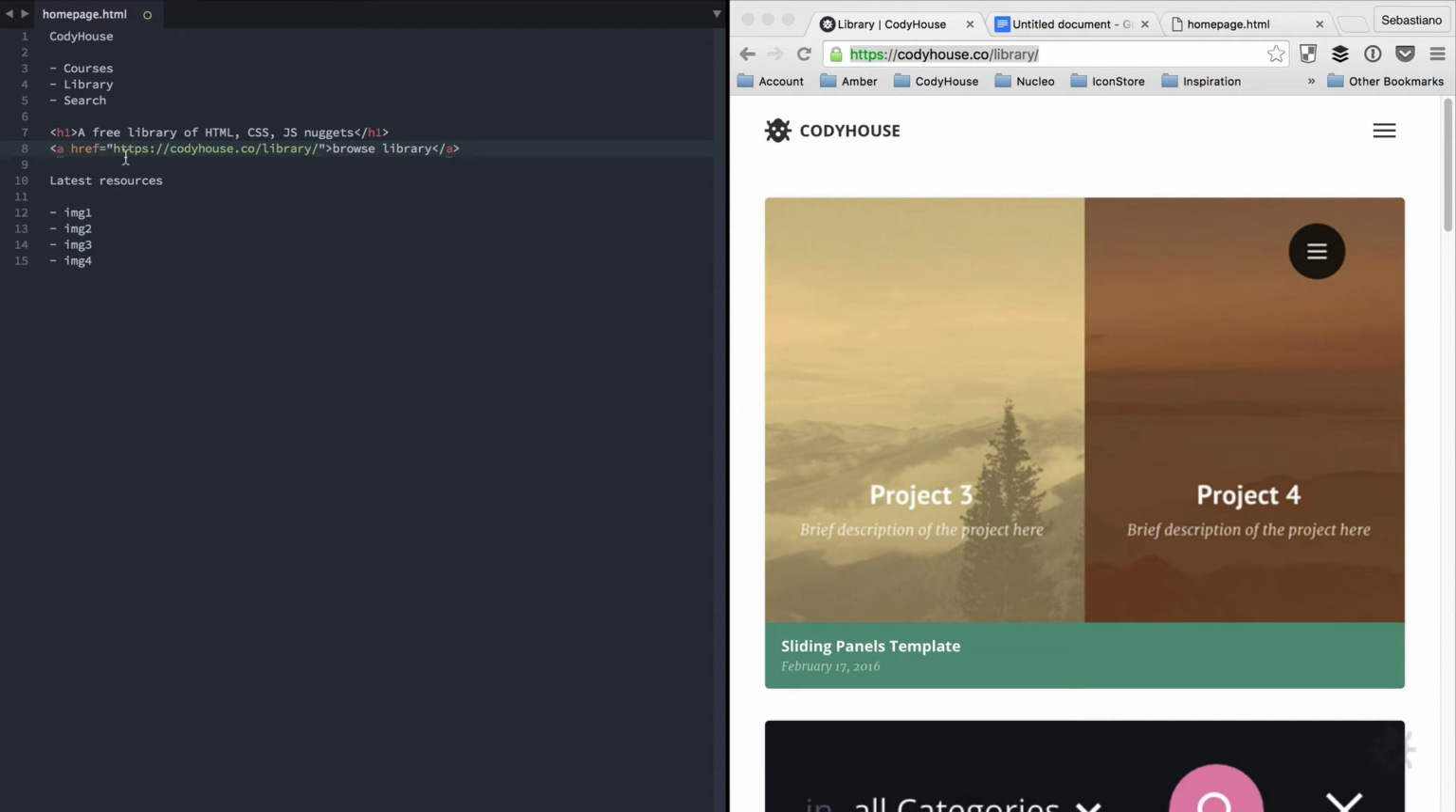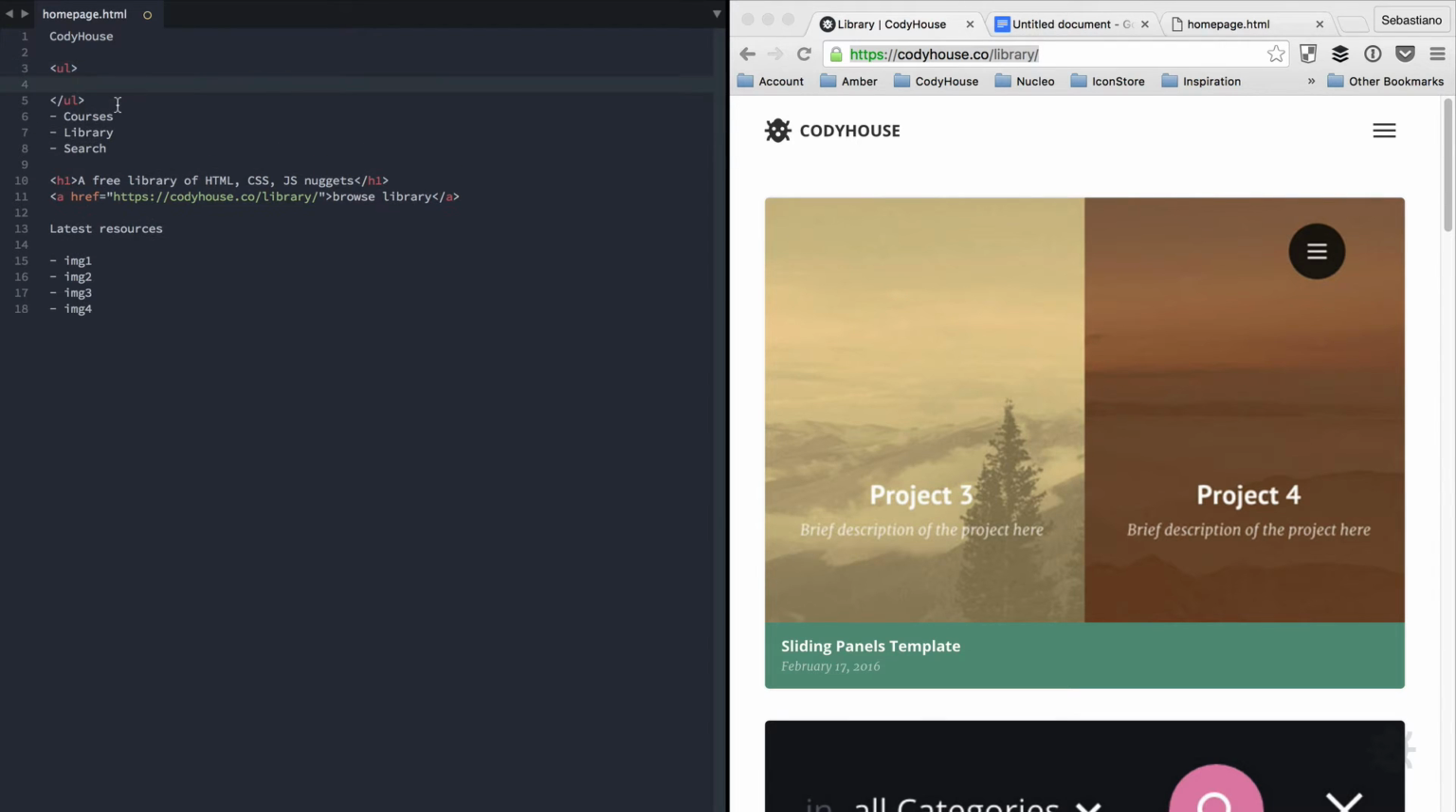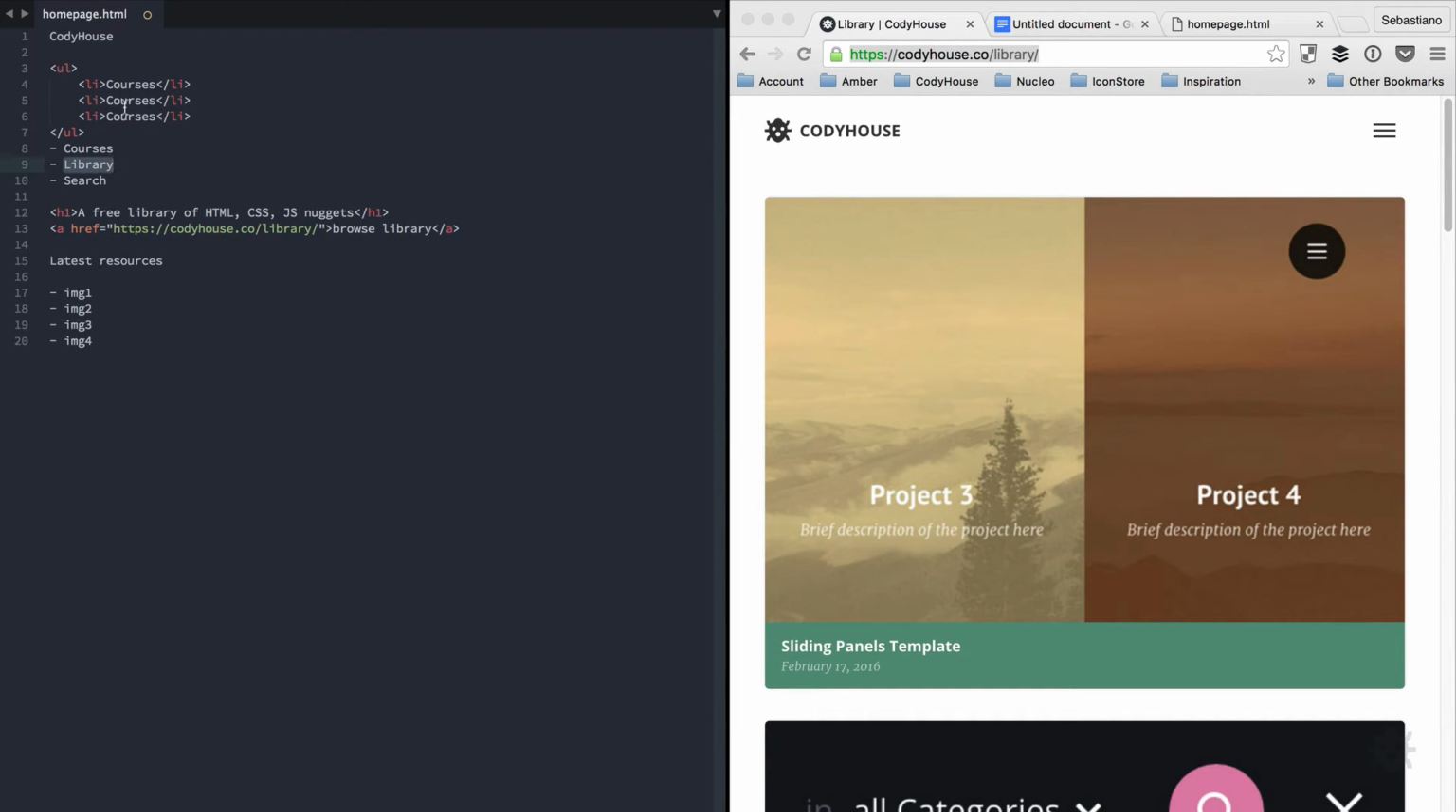Perfect. Now, we have two lists, the main navigation and the list of images, and we can wrap them both inside an unordered list tag. Here we go. By the way, notice that the only difference between the opening tag and the closing tag is the / inside the closing tag. Now, inside the list, each item will go inside a list item. I'm going to copy this and paste it twice, then replace courses here with library and the courses here with search.